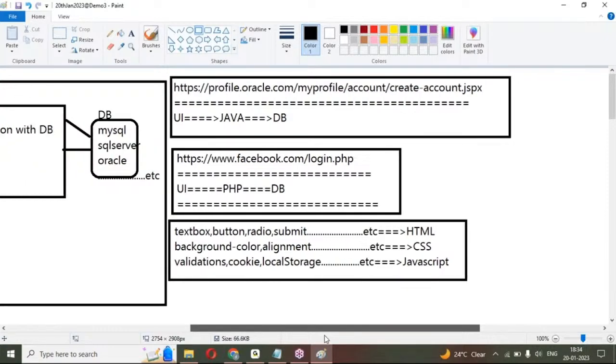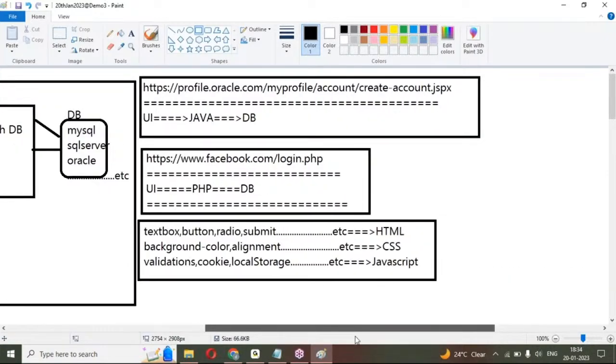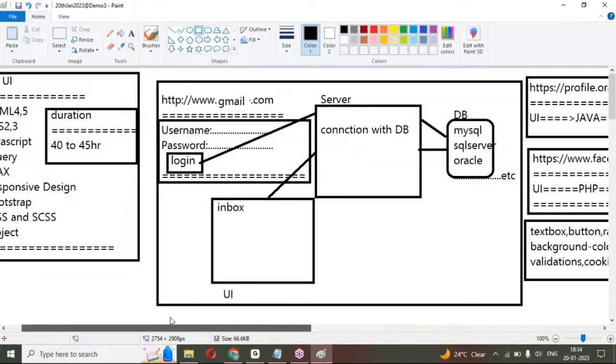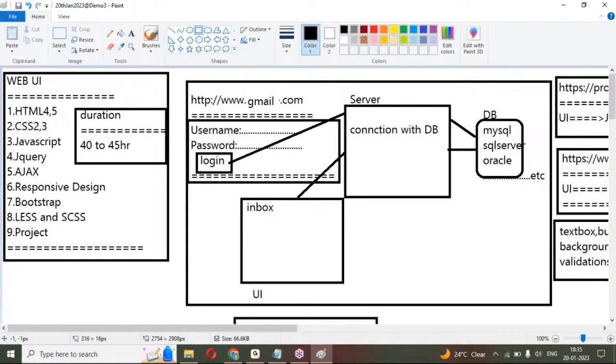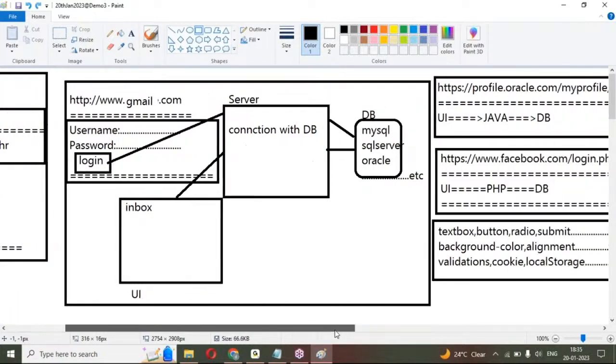Here the UI page is interacting with Java, and Java is interacting with the database. You can see all of these. The UI page interacts with the server, the server connects to the database, and the database goes back to the server. So this is our inbox page. This way we can create our application. Here we are creating the front-end application for our program. It will be like this.